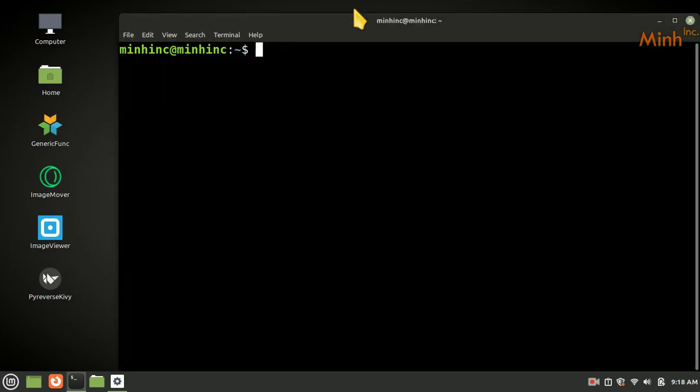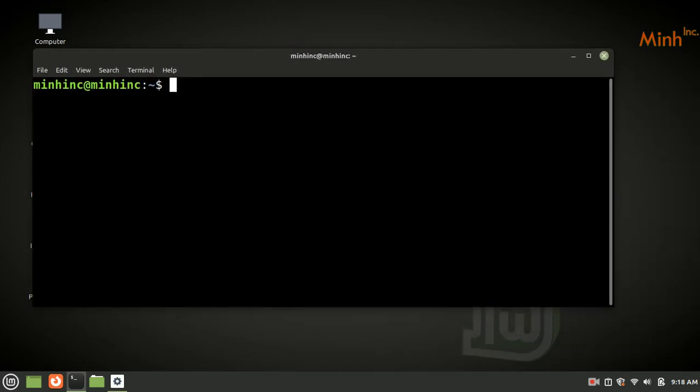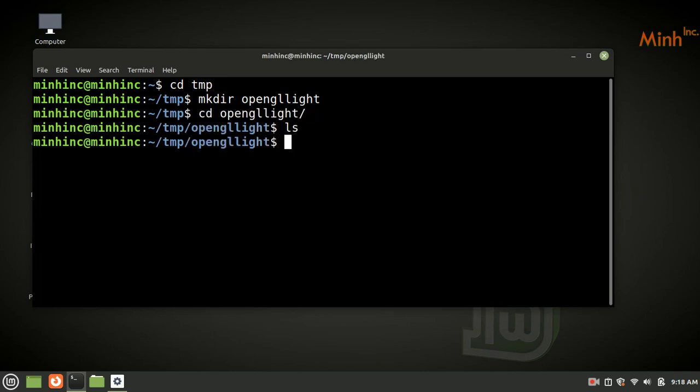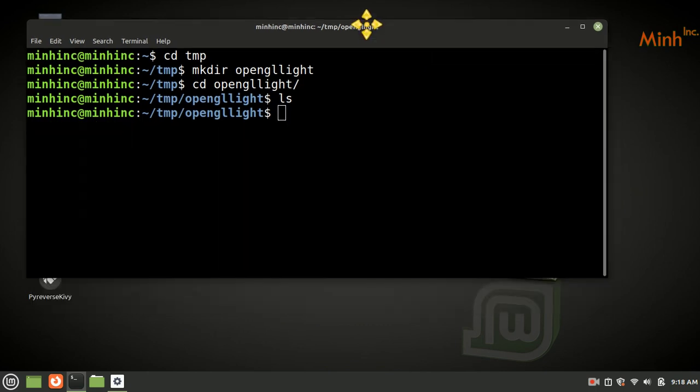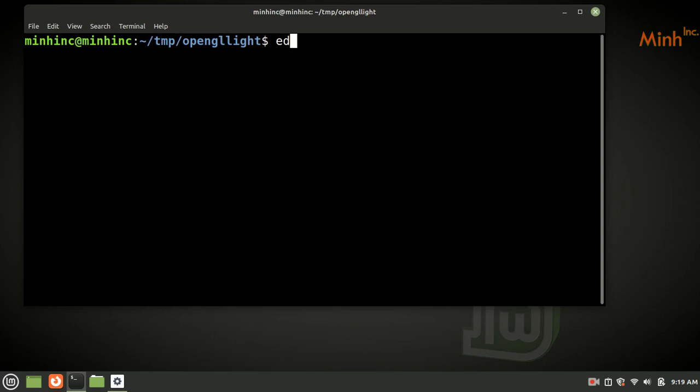Okay, so we'll proceed with writing the code. We'll create a directory: mkdir OpenGL light. Okay, so it is an empty directory. Now we'll have a file that is gllight.py.